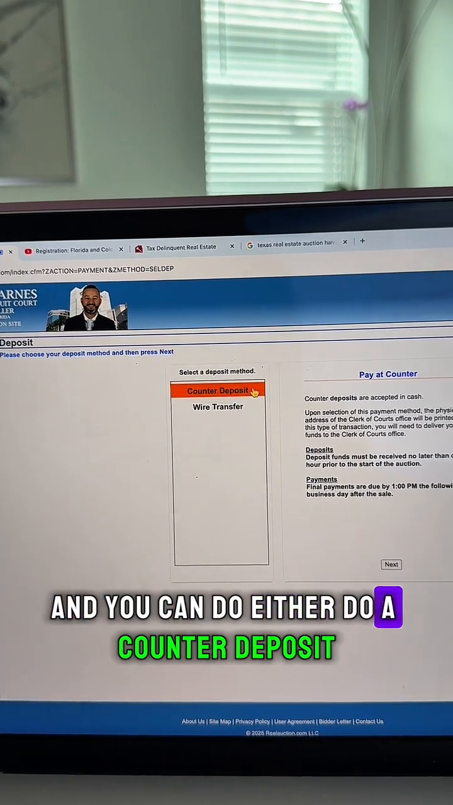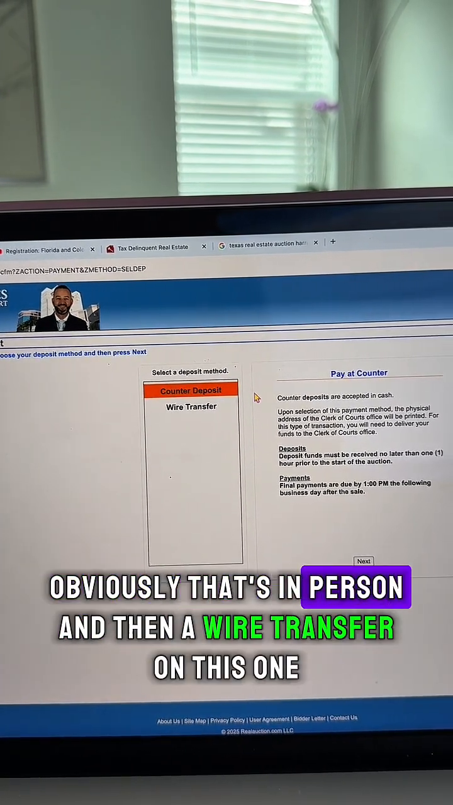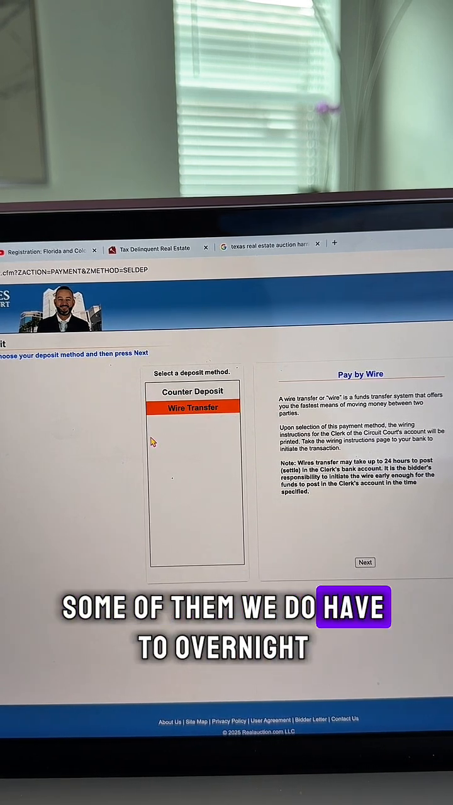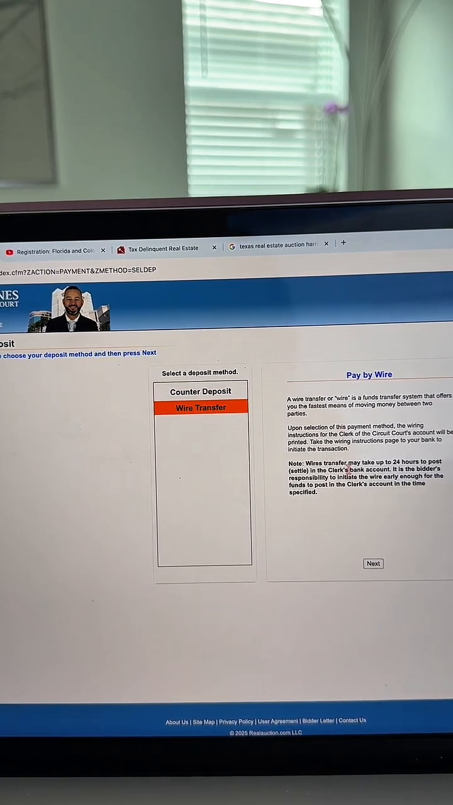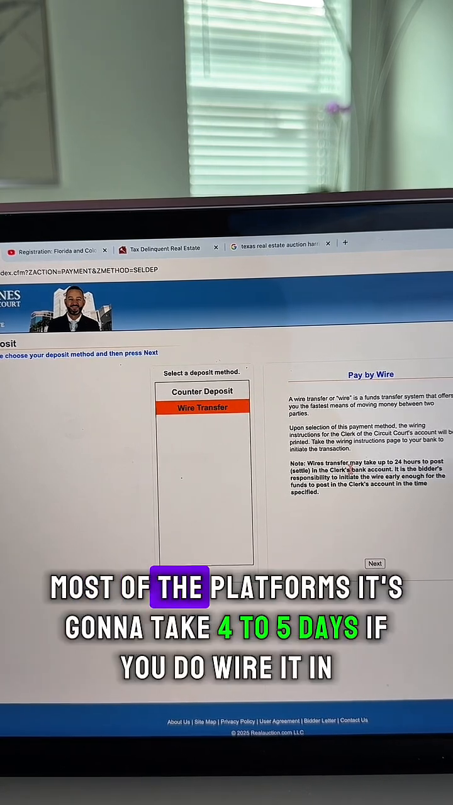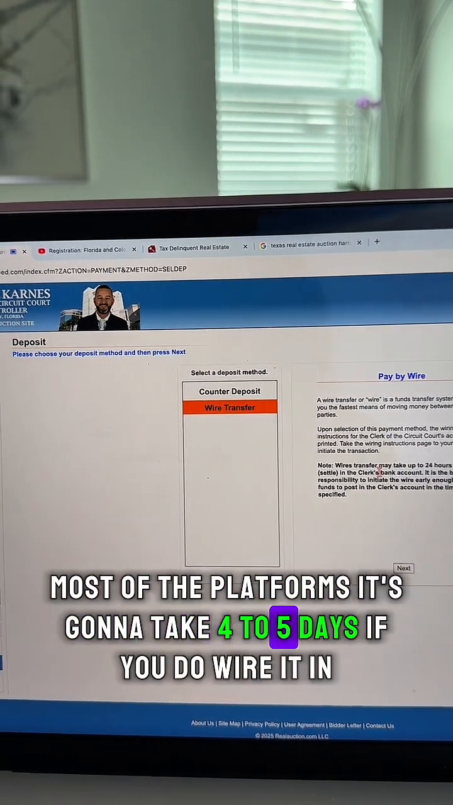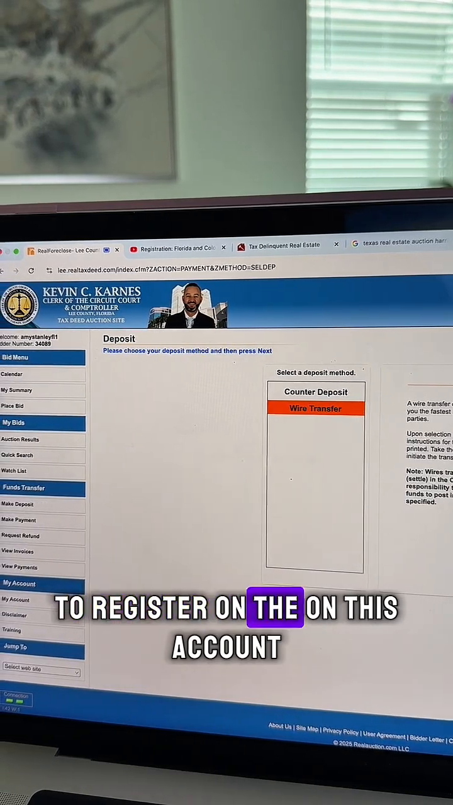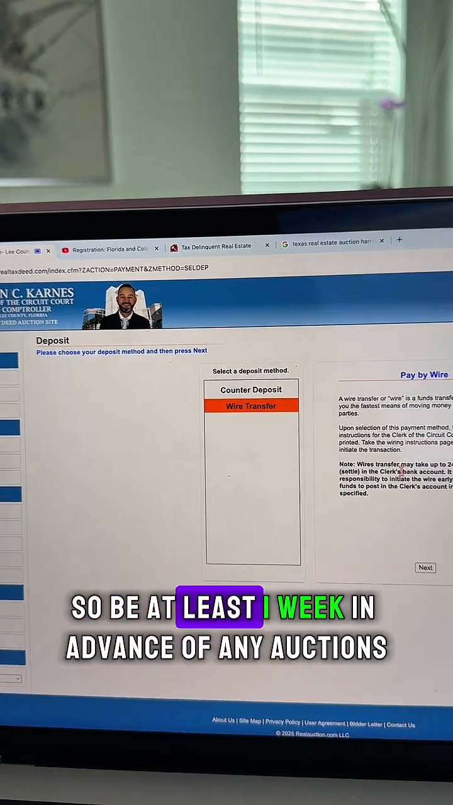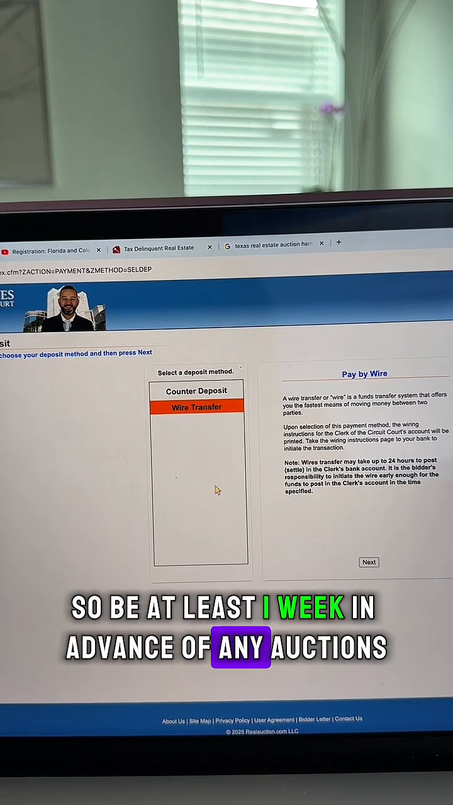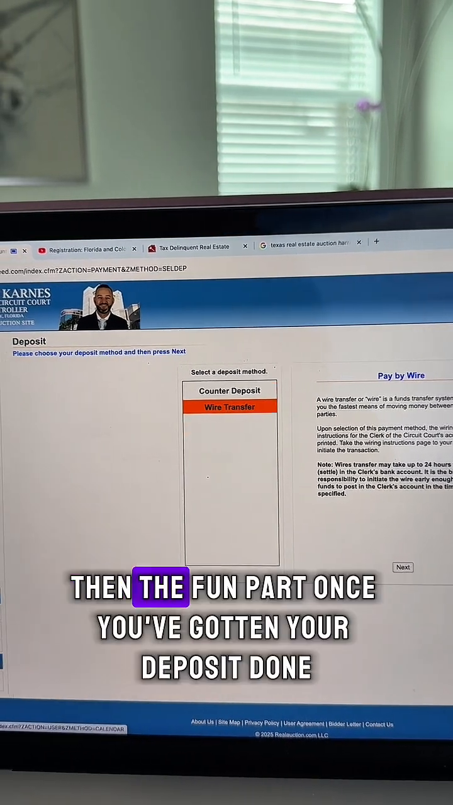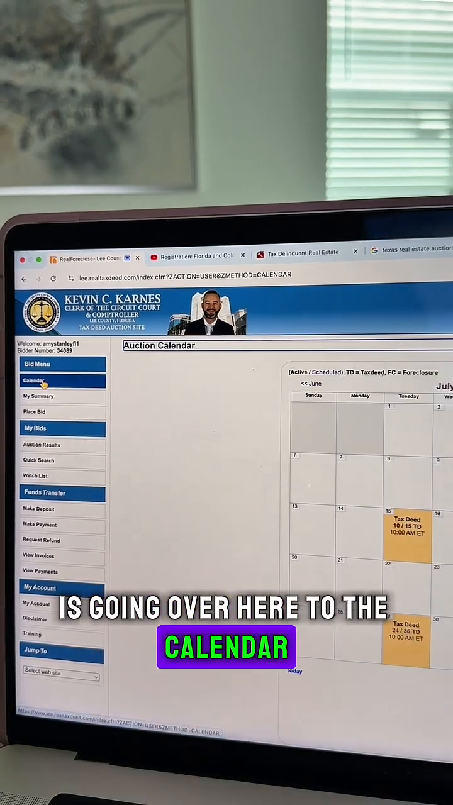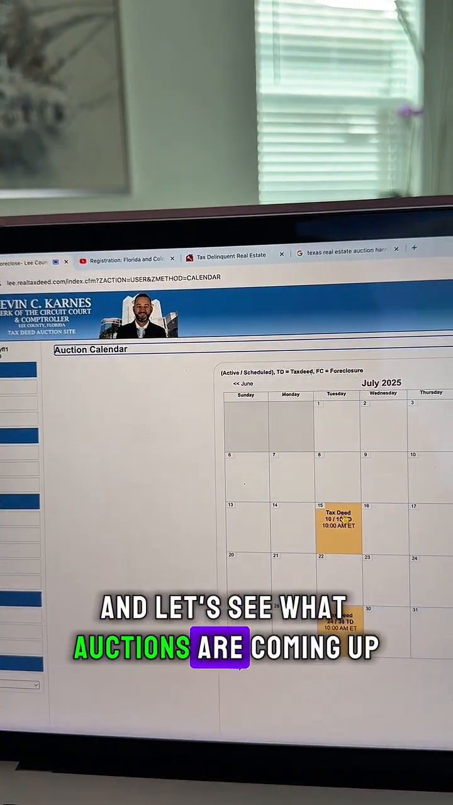You can either do a counter deposit, which is in person, or a wire transfer on this one. Some of them we do have to overnight. On most platforms, it's going to take 4 to 5 days if you wire it in to register on this account. So be at least 1 week in advance of any auctions. Then the fun part, once you've gotten your deposit done, is going over here to the calendar and seeing what auctions are coming up.